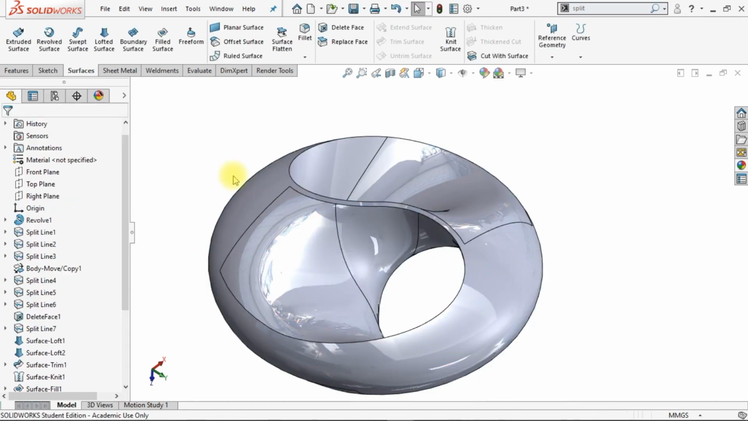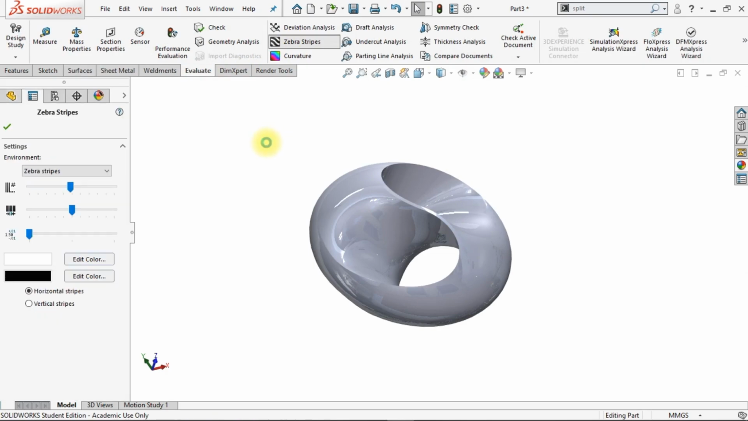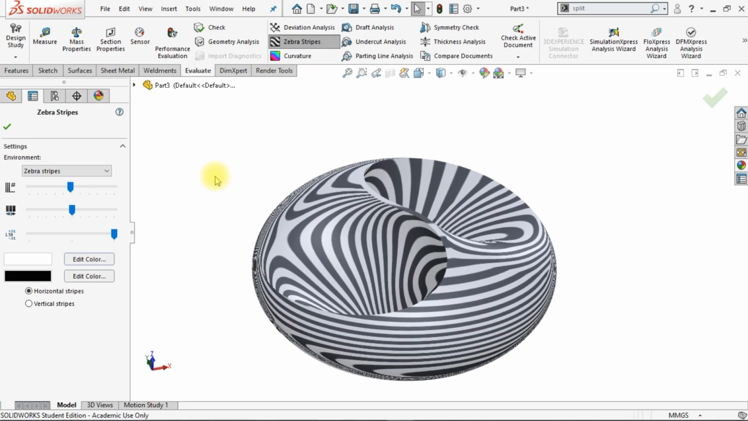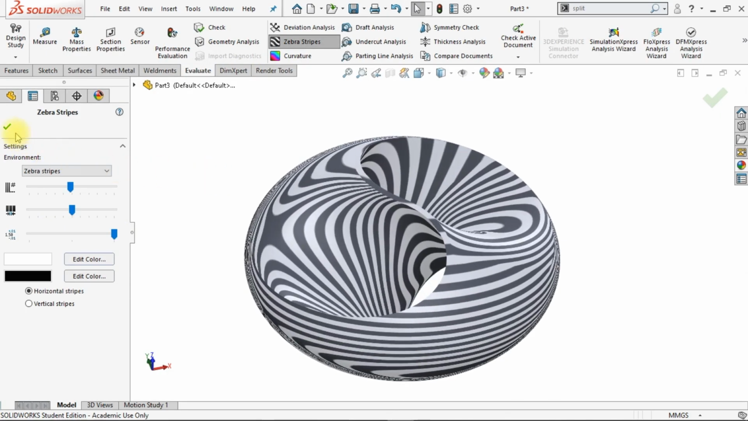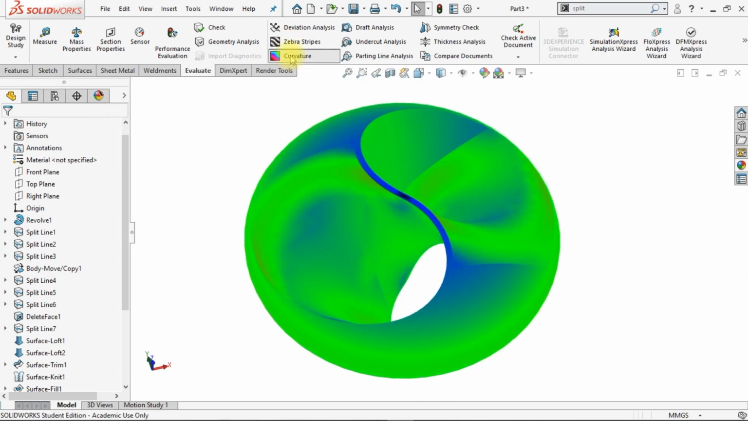Now see, when we check the zebra stripes, now it is flowing very nicely. Now as you see, it flows very nicely, and also the curvature is very good.